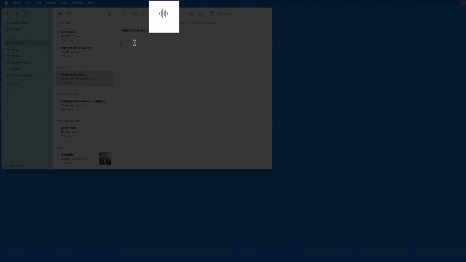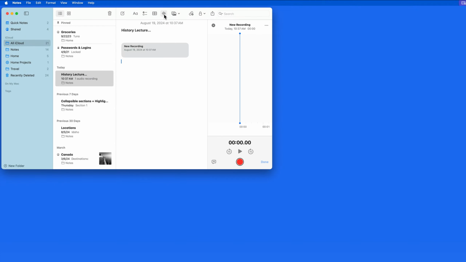To add a new recording, simply click the Record Audio button up here. That adds a new recording into the note, and a recording interface opens to the right. When ready, click on the Record button.